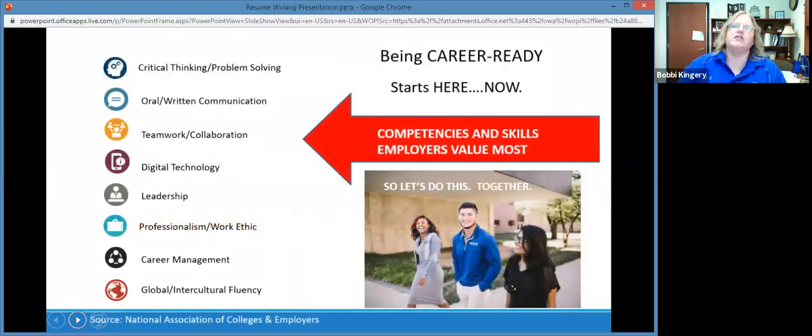I also encourage you to think about being career ready. This is something that you're going to hear on campus quite a bit. The National Association of Colleges and Employers did a survey a couple years ago and asked most of the employers what were the top 8 skills they were looking for in new graduates and the people they're going to employ. This list is what they are, so we want to address as many of these as we can on your resume.